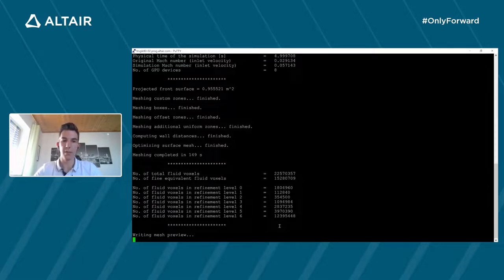So now it's writing the mesh preview, which we will have a look at after this, just to check if our mesh is watertight and if the simulation ran correctly. After writing the mesh preview, UltraFluid X will start computing the actual time steps of the simulation.